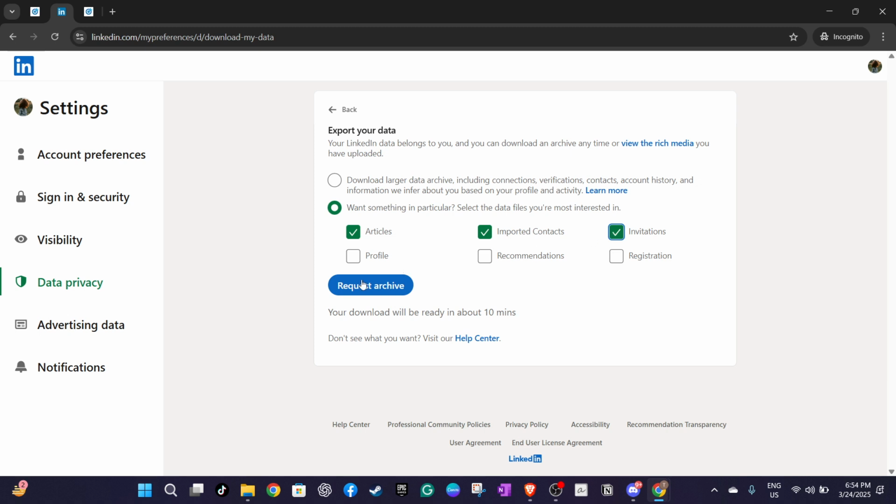After this, all you need to do is wait. LinkedIn will send an email to your registered email address with a link to download your requested data. It doesn't take long, but make sure to keep an eye on your inbox. When the email arrives, simply click on the Download Archive link, and your data will start downloading to your computer.